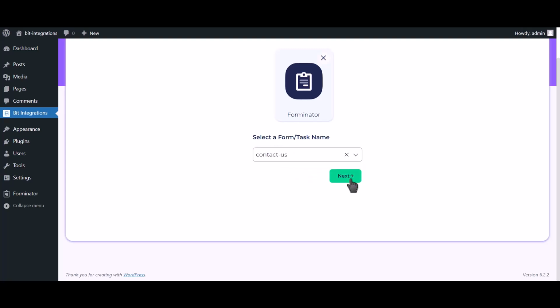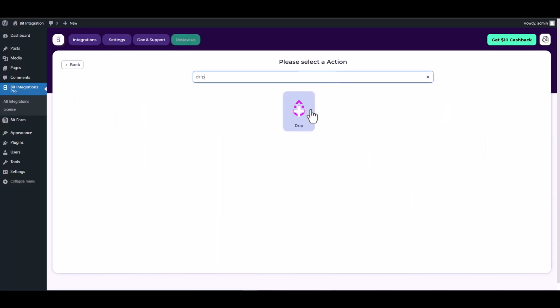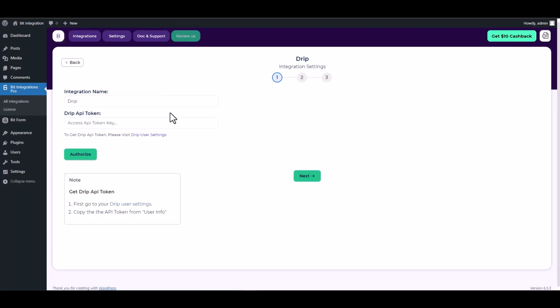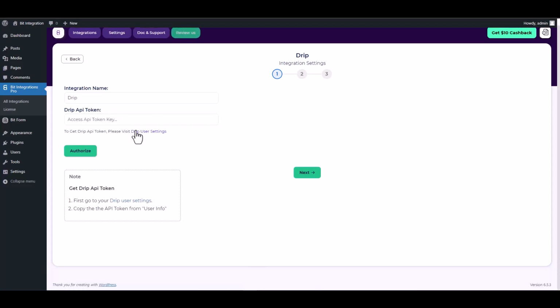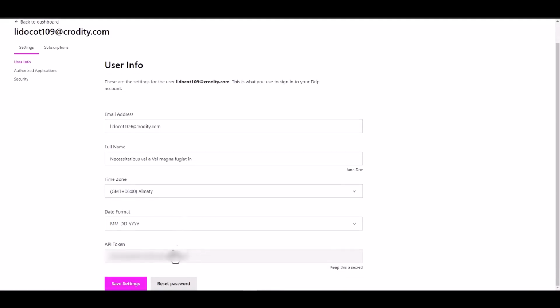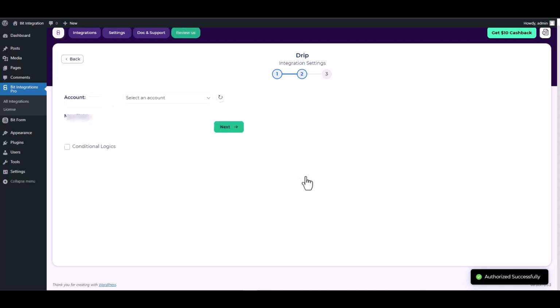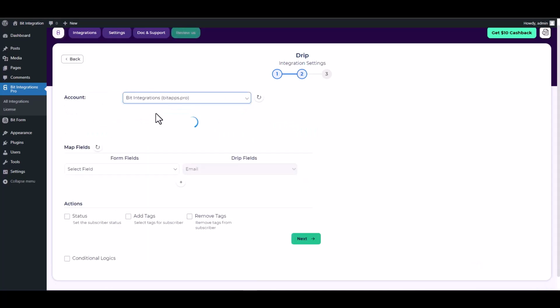Click Next. Search and select an action, Drip. Give here the Drip API token. So please visit Drip user settings. Copy the API token and paste it on the integration site. Authorize it. Authorization is successfully done. Next. Choose an account.